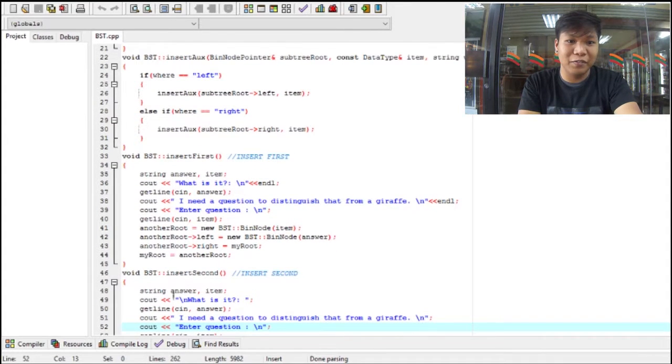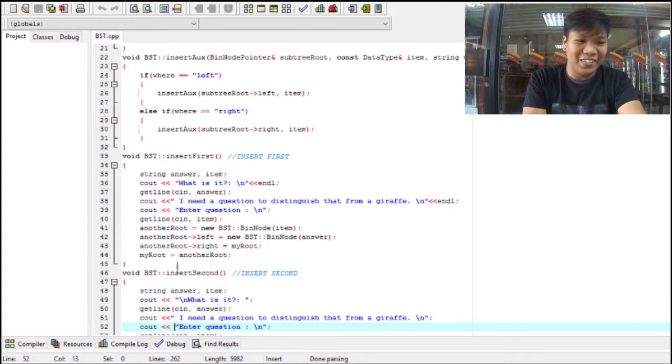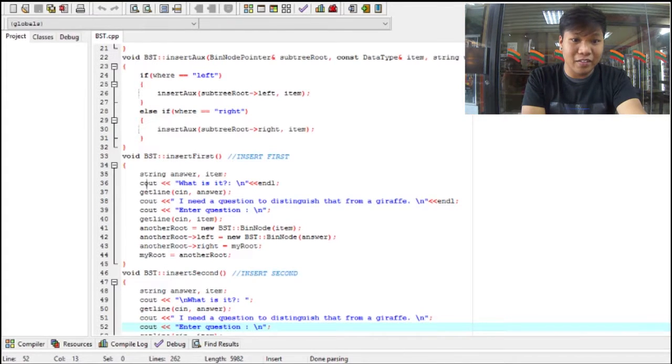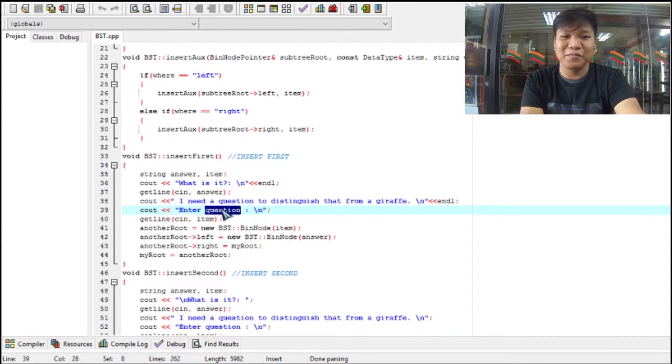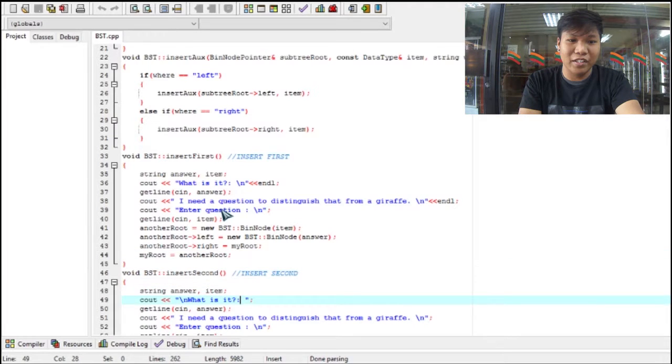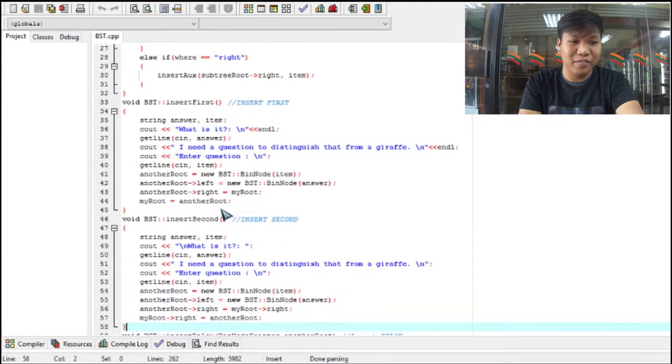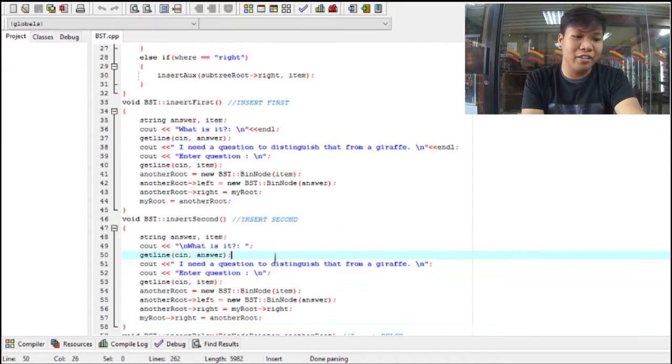Let's go to the insert first function. Take the user input as the question, then create a node. Then set the answer to the left child and create a right child. This is the insert first function. Let's go to the insert second function. Just like the insert first function, you do the same thing, but the difference is you set the answer to the right child.